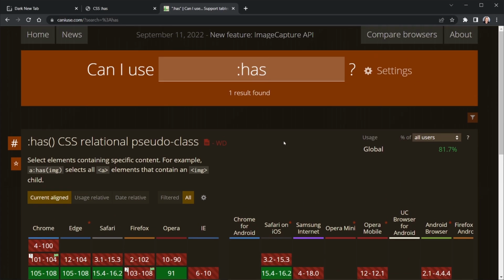So you can start playing around with this, and I think it's really going to help eliminate some classes we were creating, especially modifiers, and it's going to start doing some things for us in CSS that we were previously using JavaScript for.